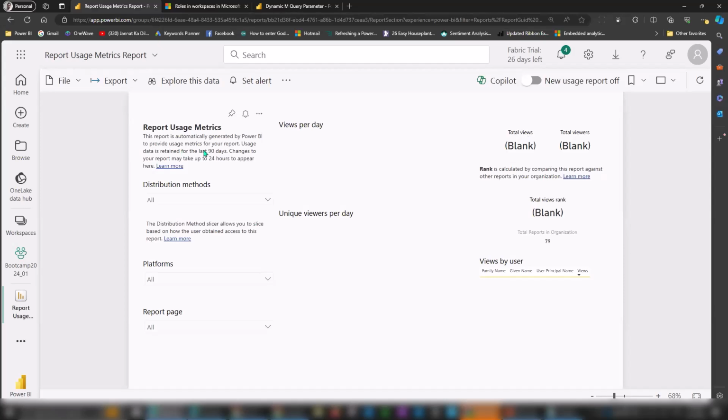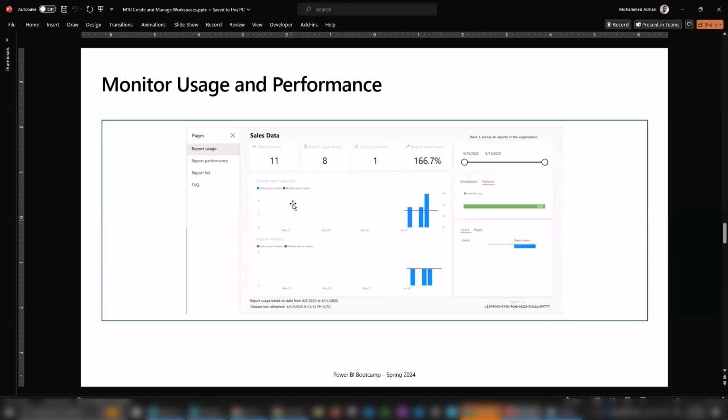Yeah, it actually captures 90 days of data. It's going to show you the information about who has viewed the report and what the frequency of that is. For example, in this slide, it is showing that this report, sales data, was opened 11 times, page viewed 8 times, and has 1 unique viewer. And who the user is, it shows on this part, and the time and date when they accessed that report. So it gives the performance and usage of a particular report.